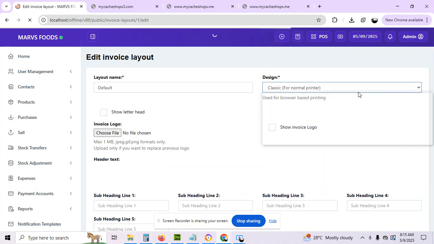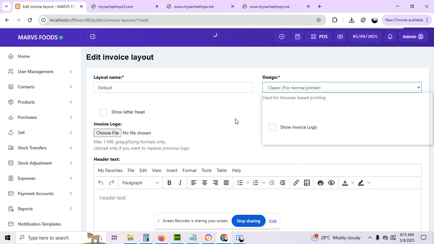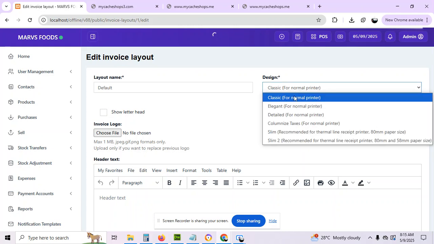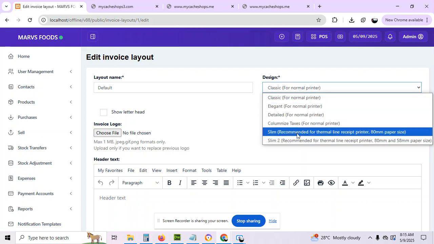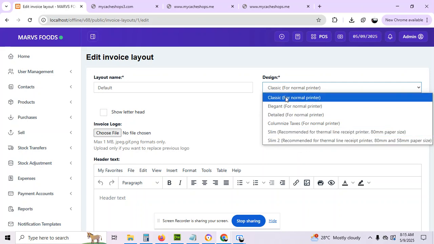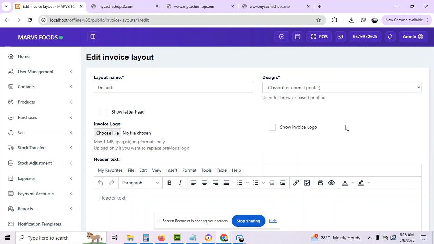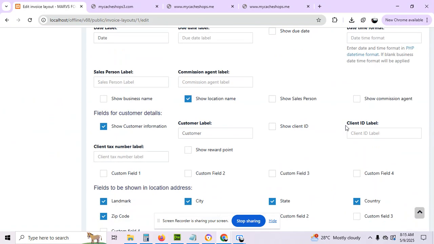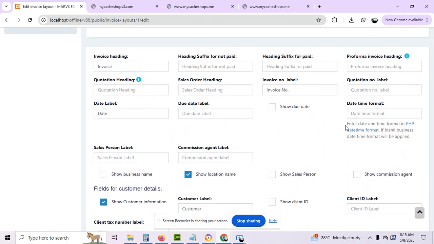this classic invoice. There are other invoice designs. For example, with a smaller printer, you can get a different, slimmer invoice. You understand? So apart from that, on this configuration page, you can actually rename some of the headings.